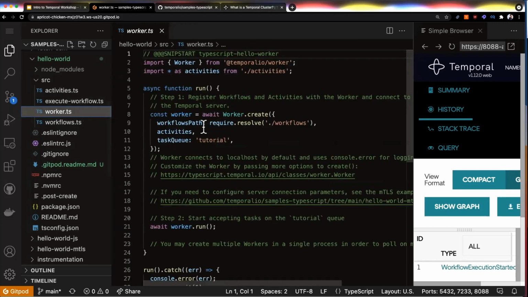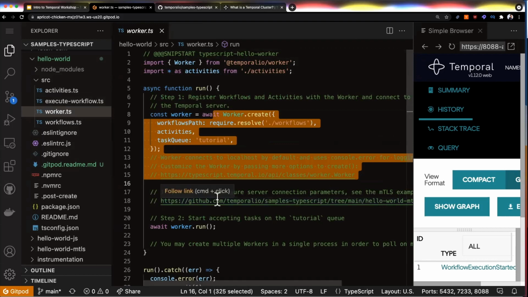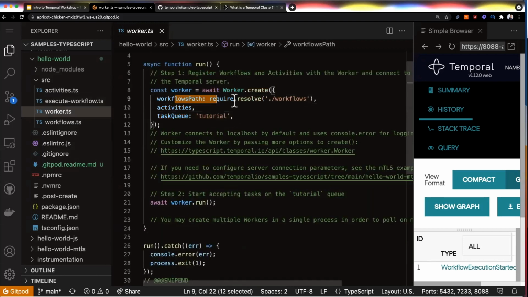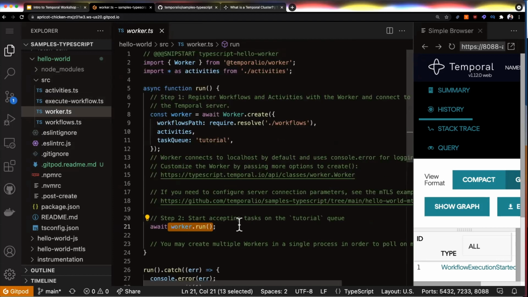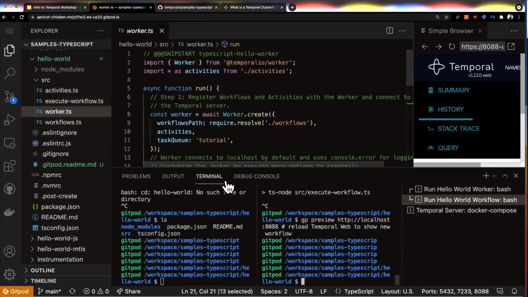And then finally, it's run inside of a worker, which is persistently running, where it basically runs both the workflows and the activities on a task queue. And then we call worker.run. That's essentially it for the entire code base of this thing.